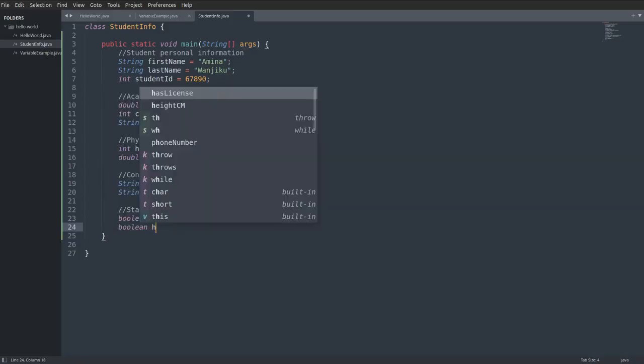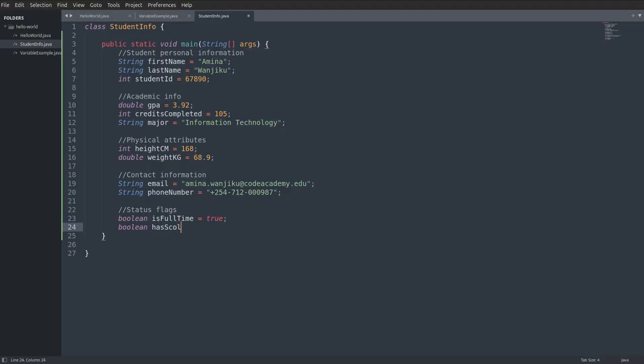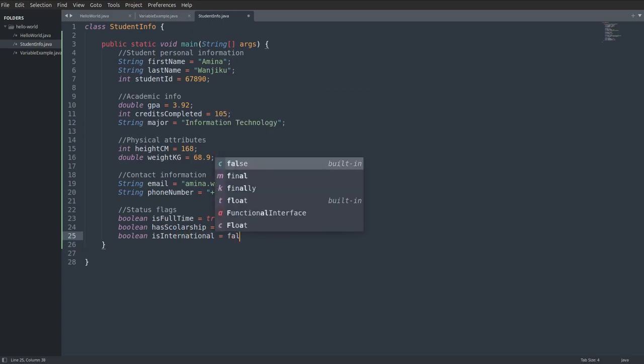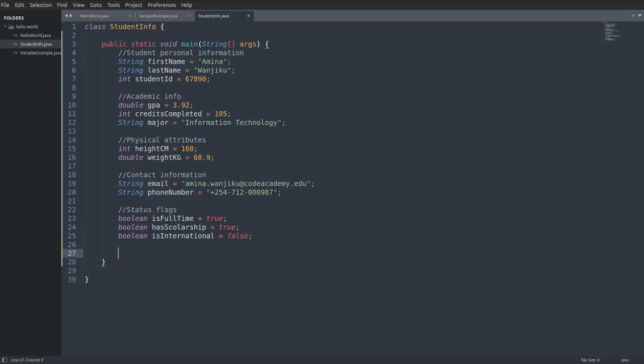The other one, is it a self-sponsored student or is it a student who has a scholarship? So maybe we can have this variable has scholarship. We can as well just make it true for now. Then next, okay, sorry, I keep misspelling boolean. So is it a local student or is it an international student? So let's say false. This is a local student, most definitely.